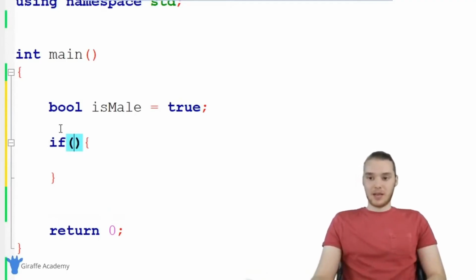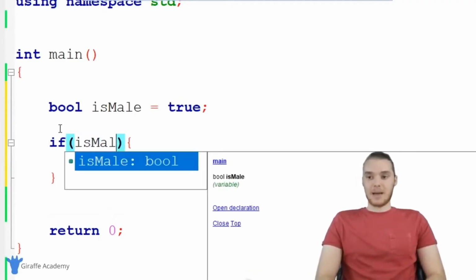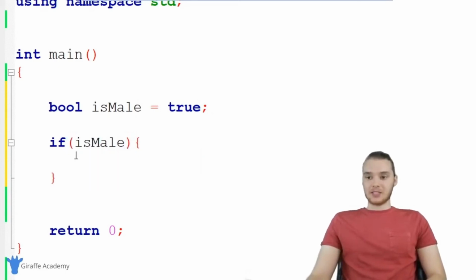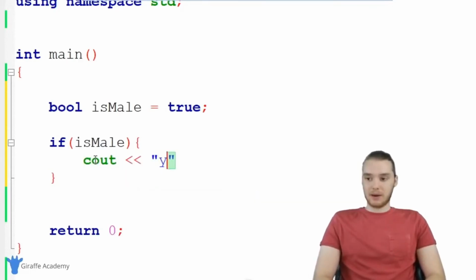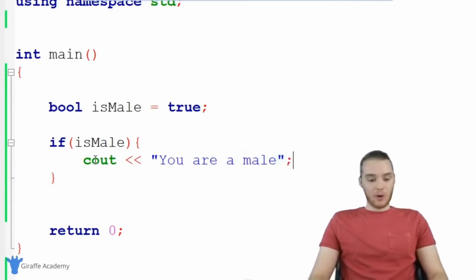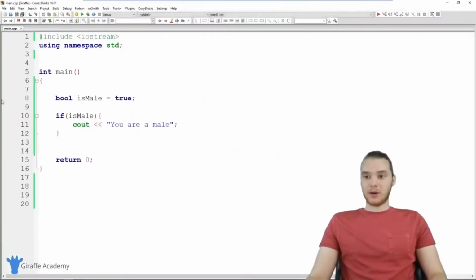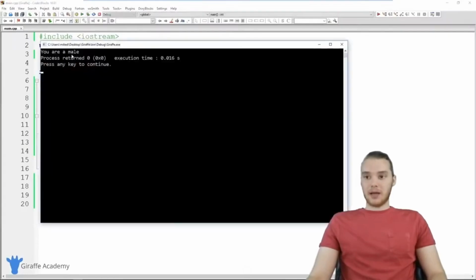So I'm going to come down here, I'll say if, and I'm just going to type out isMale. And essentially what this is saying is if the value stored inside of isMale is true, in other words, if the value in here is true, then we're going to execute the code that's inside of these curly brackets. So I could say cout, and I'm just going to type out you are a male. And now when I run my program, you guys will see what happens. So I'm going to run the program, and you'll see over here it says you are a male.